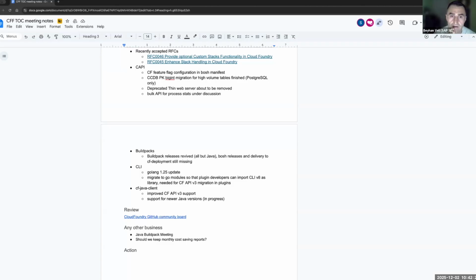And about the feature flag configuration, it was possible only via APIs until now, and now we can also configure in the BOSH manifest which feature flags are available, and also update them as part of your BOSH manifest. It's another delivery mechanism. Okay, yeah.